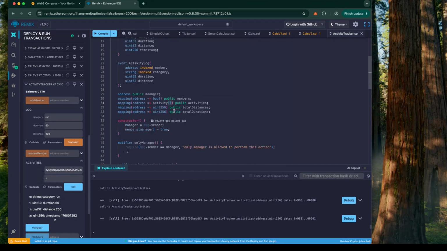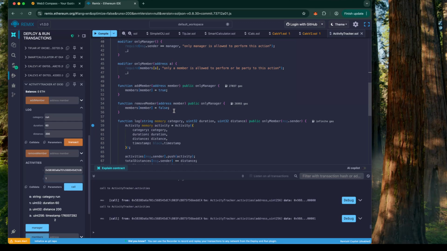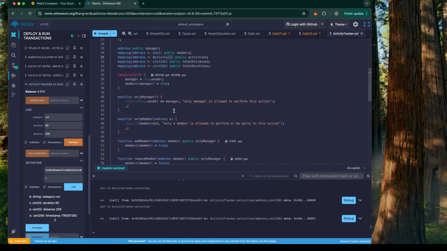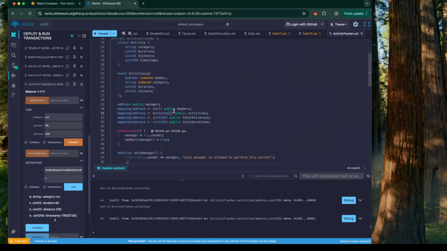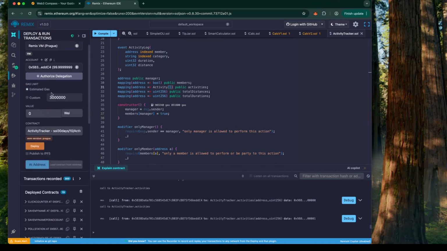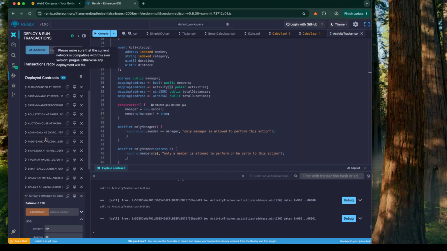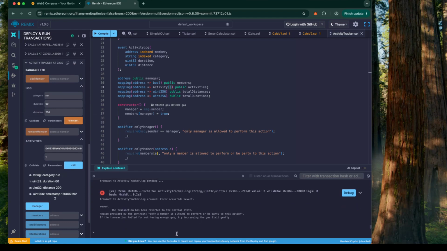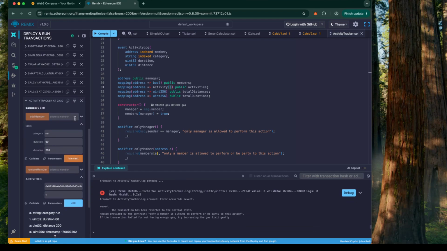All right, that would be it. It's really that simple, if we just wanted to log activities and store them in a smart contract, nothing else. For example, let's test the only member thing. So let's say I were to change it to a different address and try to log another activity, it will reject, saying only a member is allowed, right? So we got that basic stuff down.